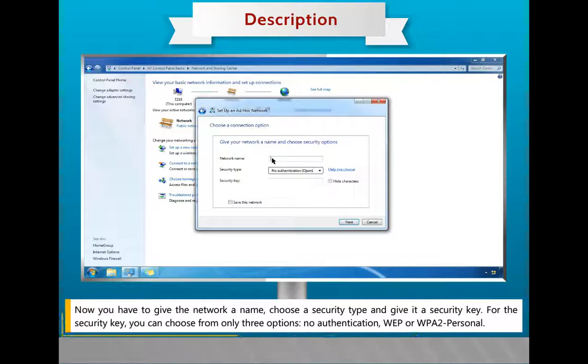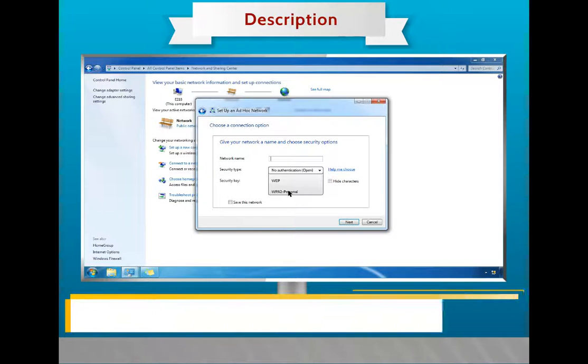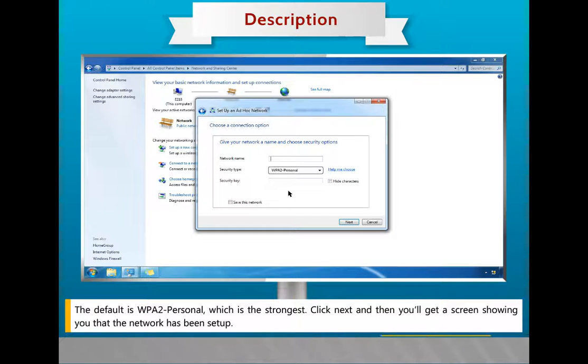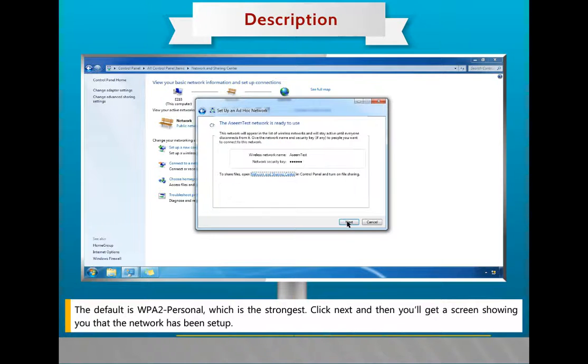Now you have to give the network a name. Choose a security type and give it a security key. For the security key, you can choose from only three options: no authentication, WEP, or WPA2 personal. The default is WPA2 personal, which is the strongest. Click Next and then you'll get a screen showing you that the network has been set up.